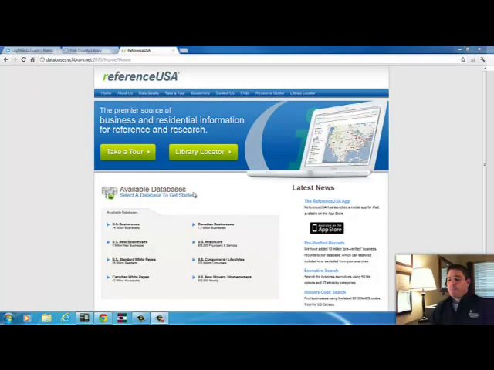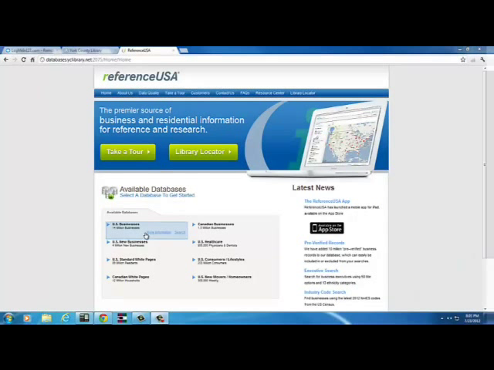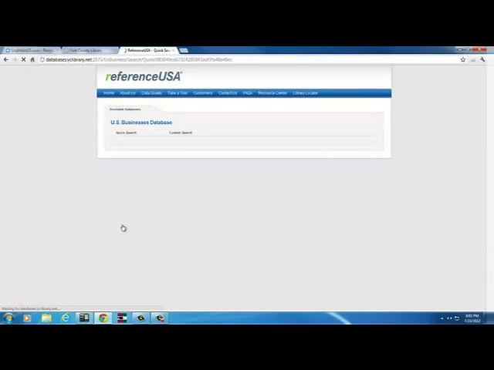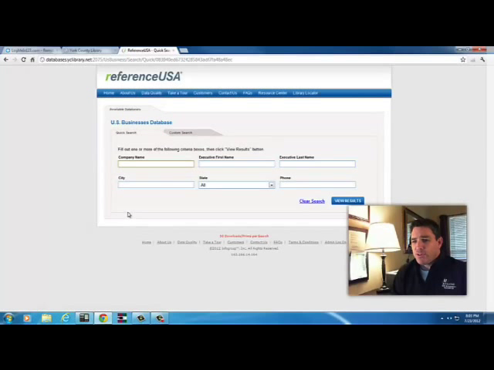So that being said, once you've gotten access to Reference USA, we're going to log in. This screen we're looking at right here is our login screen. And I'm going to click right here where it says US Businesses, and we're going to open this up. Now this first screen is the available databases that you can be searching. The US database, you can do a quick search, which is notified here by this tab.